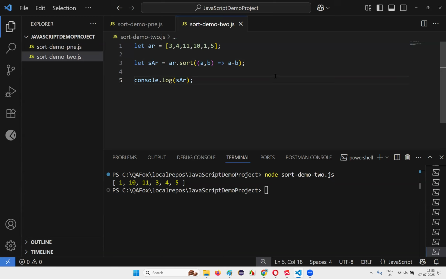So let's see what is happening here and whether it is working or not. Let's see. You see 1, 3, 4, 5, 10, 11. So like that, guys. Positive and negative kind of stuff we have to see.